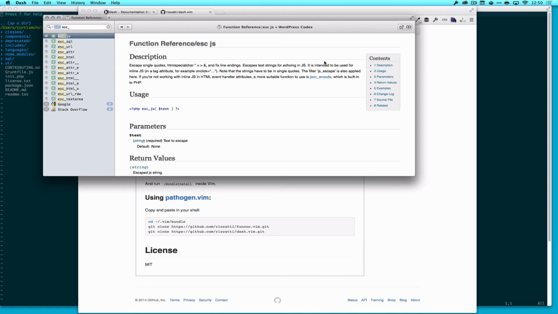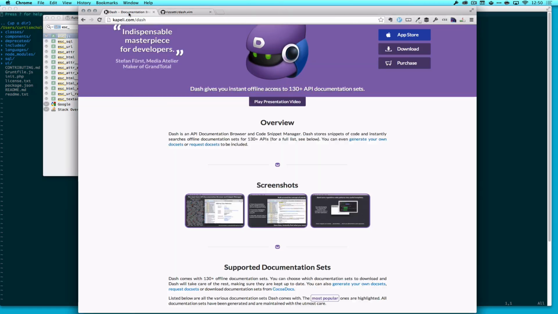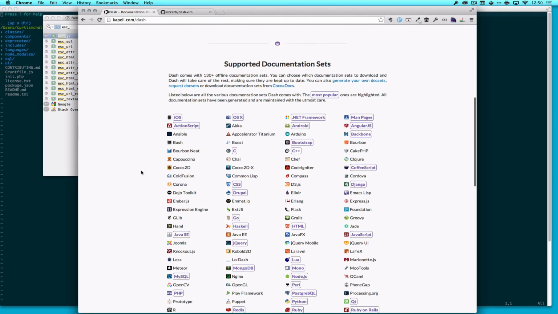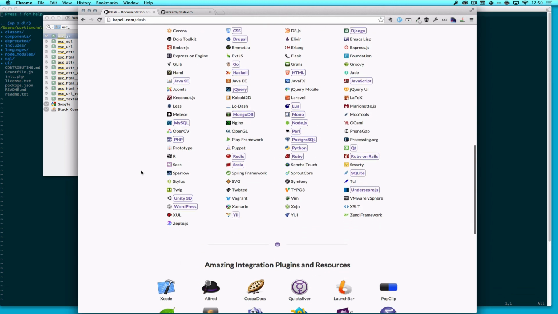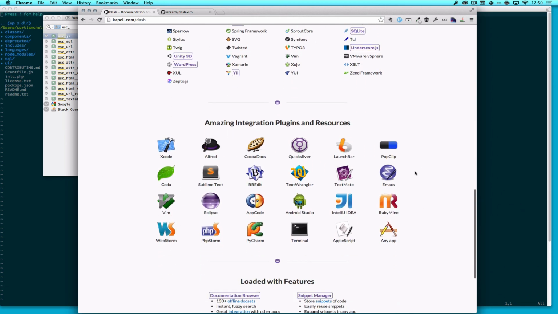But what about if you don't use Vim? Well, Dash actually supports, you can see it's got a huge list of icons of all the languages it supports here, and all the different ways you can search. So I could search from Xcode, Alfred, Quicksilver, LaunchBar. It integrates with Emacs, TextWrangler. There are plenty of options to make it useful for you and to be able to search right out of your IDE.